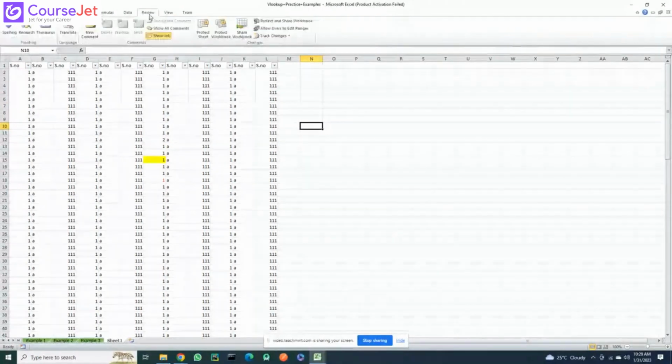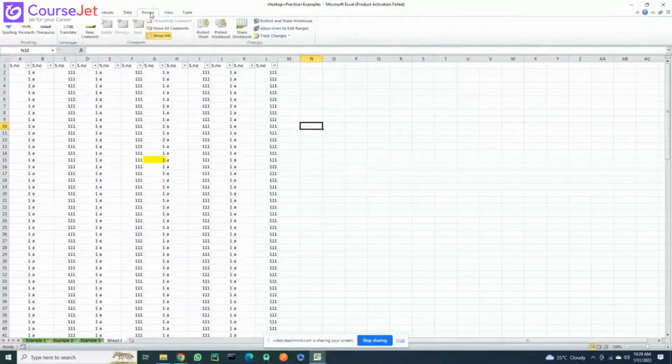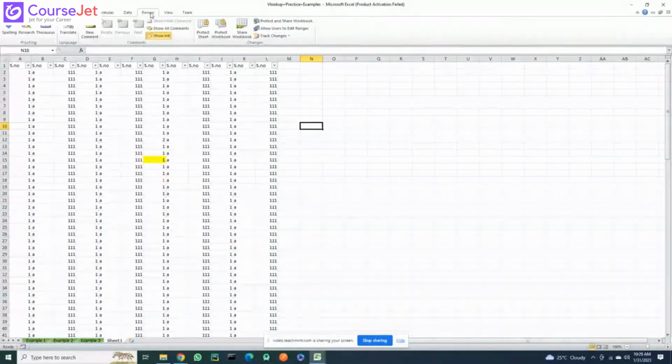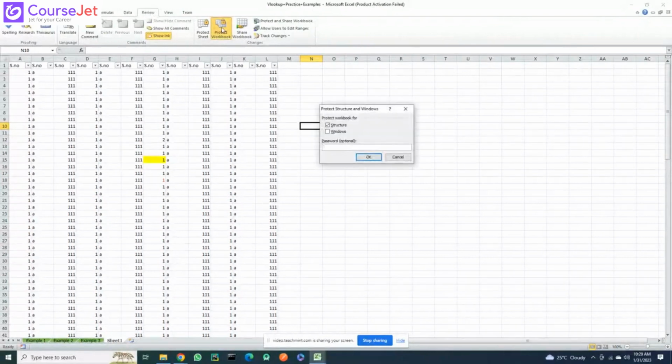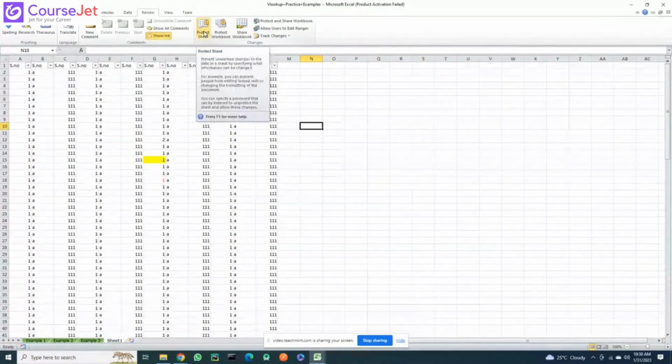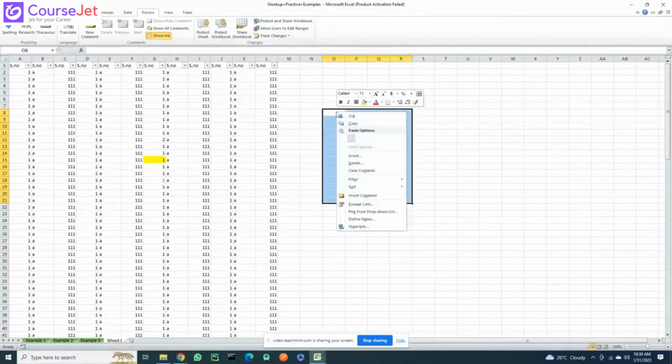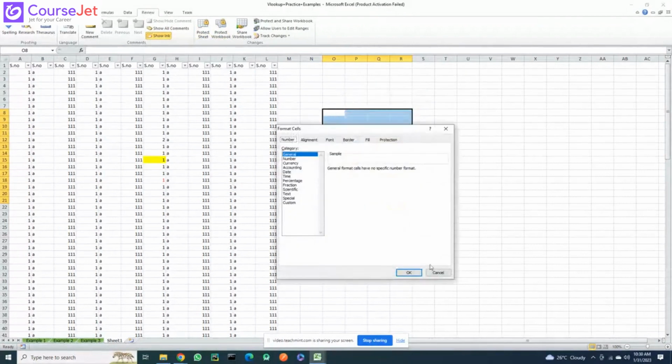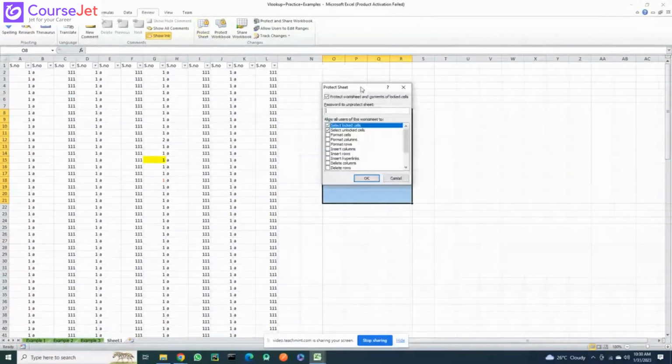Here, protect sheet will protect the current sheet we are working on, and protect workbook will protect the complete workbook. For example, if I click here, it will ask for a password. If I give any password, the next time anyone opens that workbook, only if we give the correct password will it open the workbook. The same way, you can also protect a specific sheet, or you can select a particular range.